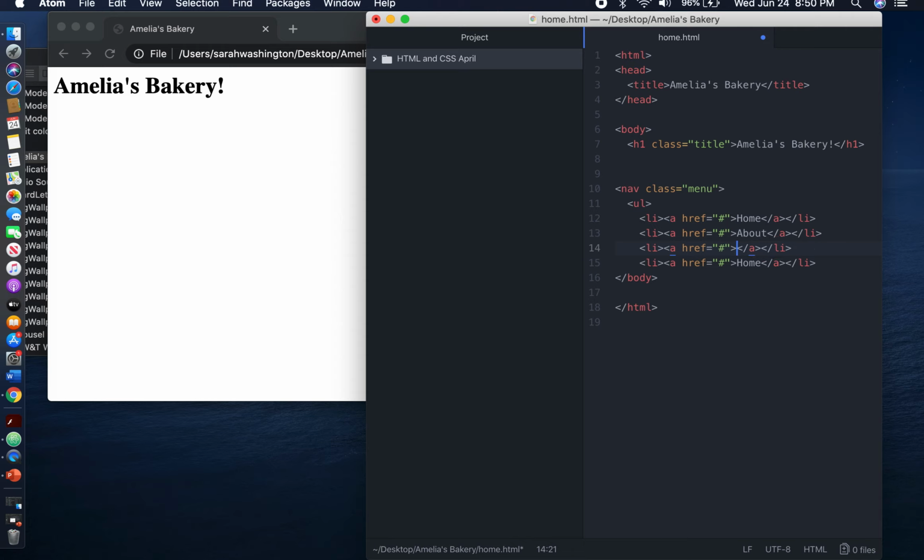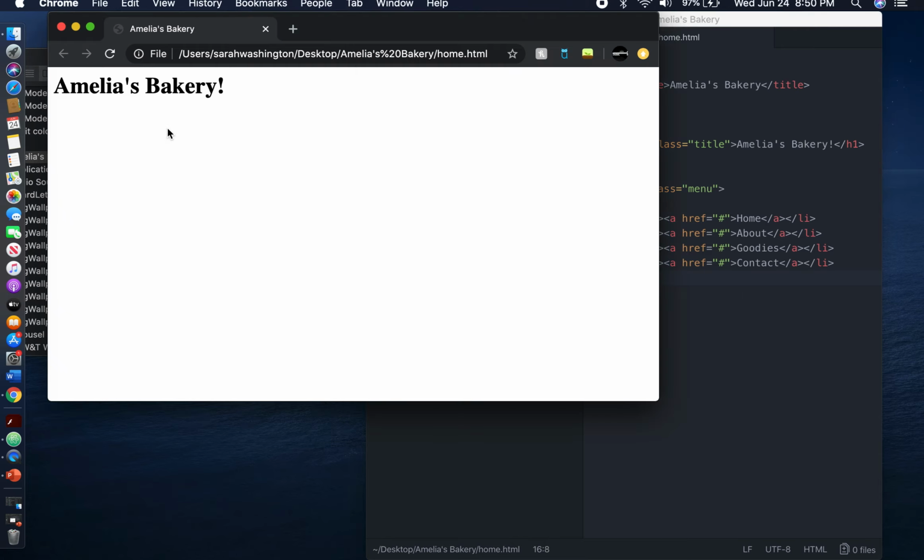I'm going to do an about. I'm going to do one that says goodies. And I'm going to do the last one, which is her contact page. And what I said is very important here is that you also close your unordered list. So we will close it, save it. Let's load it and see what happens here.